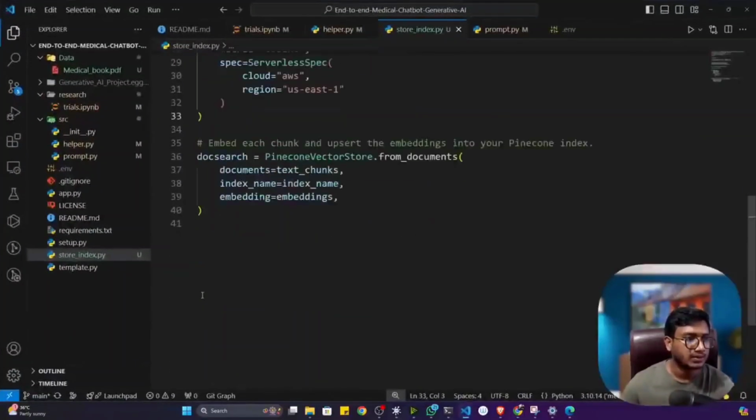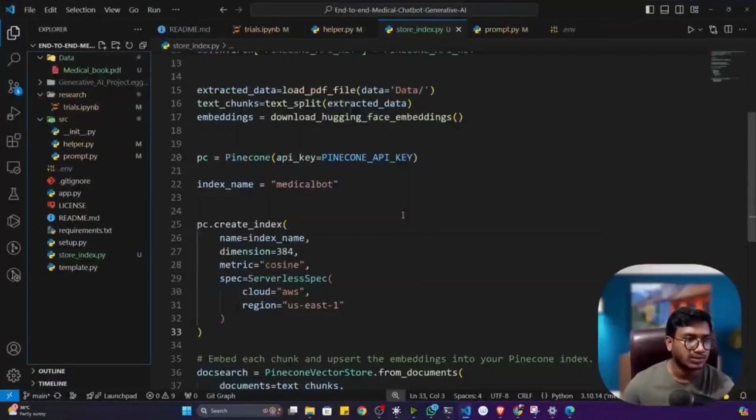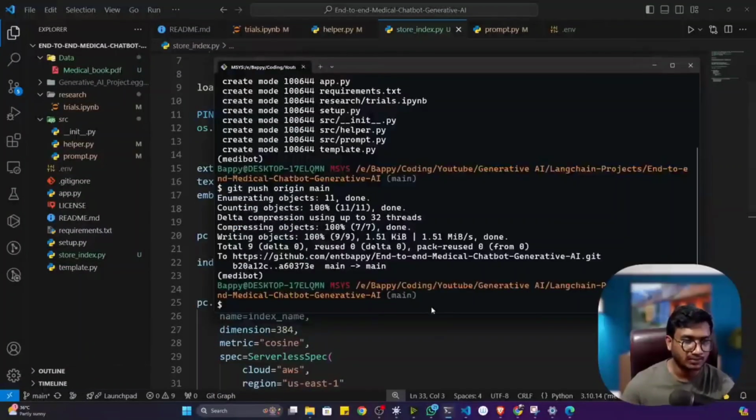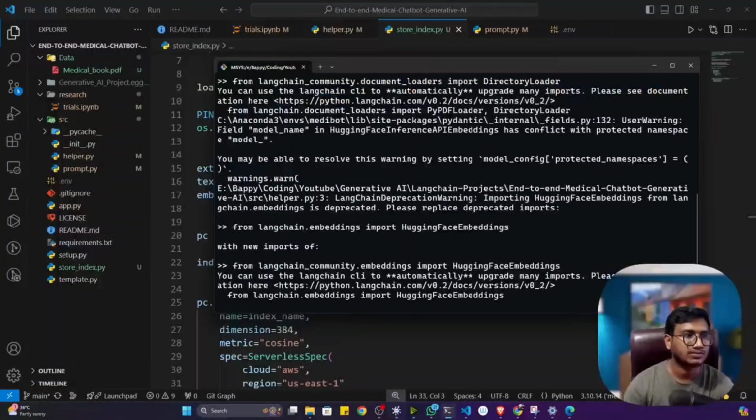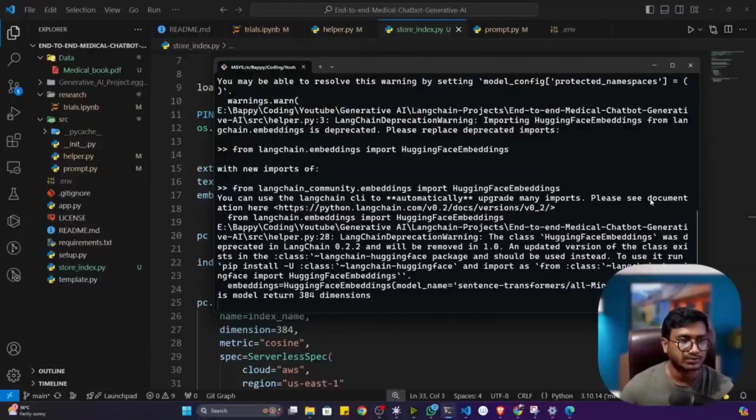Now let me show you how it will create everything. So I'll open up my terminal. Let me clear. Now let's execute this store_index.py. Python store_index.py. Now let's execute. See, again, it will perform all the operations, whatever things we have done in the Jupyter notebook. So let's wait. After some time, you will see that your index would be created, and inside the index, all the vectors would be stored.